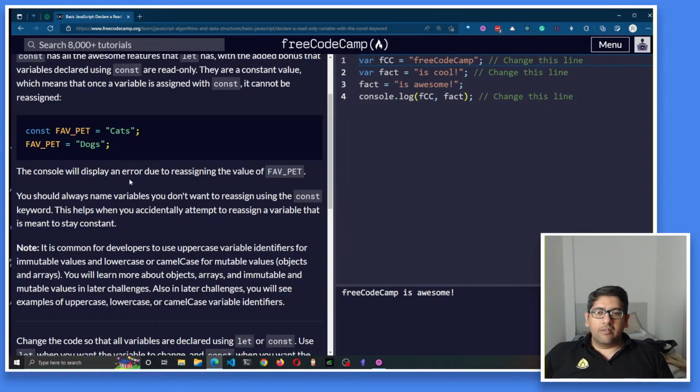You should always name variables you don't want to reassign using the const keyword. A const will be used for something which will not change, like the value of pi, which will always be constant. You can do pi equal to 3.1427, however many decimal points you want to put, and then you can't redeclare it or overwrite it later. This helps when you accidentally attempt to reassign a variable that is meant to stay constant.